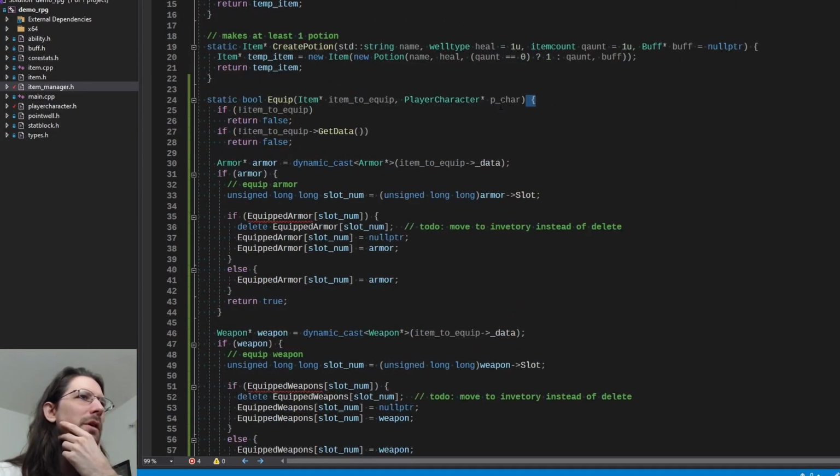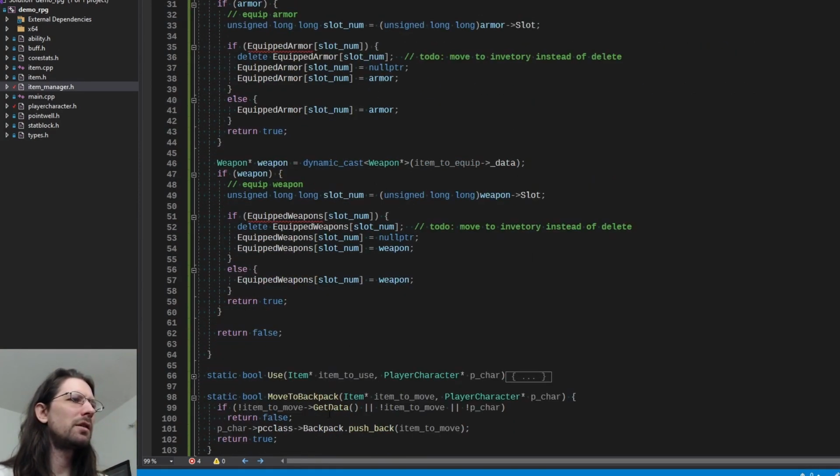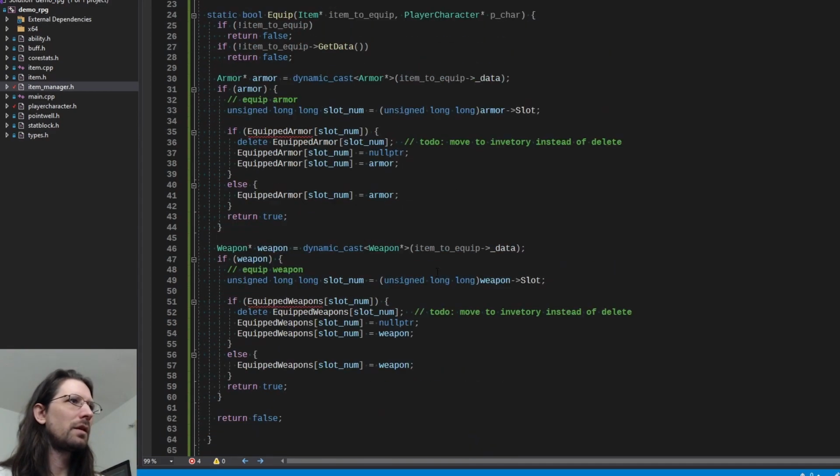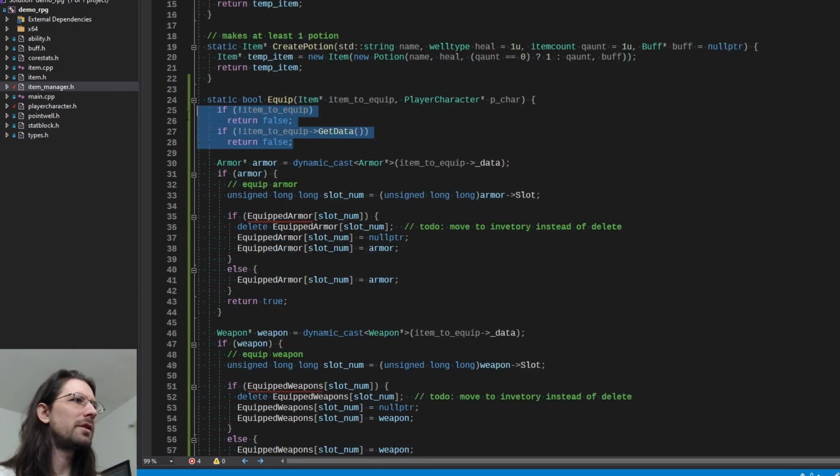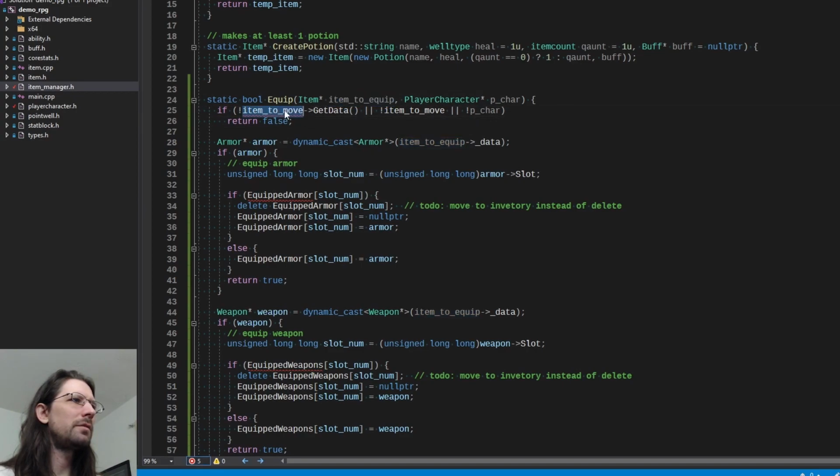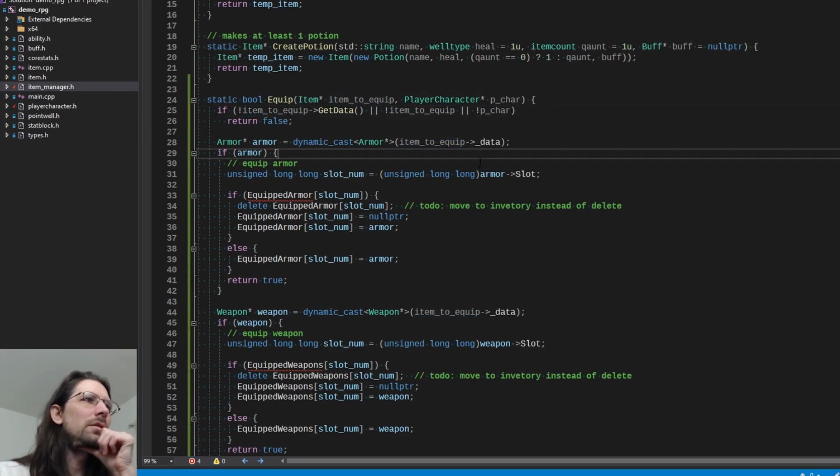Now we need to think about this. Okay, we'll do the same check. We'll just do this check. And let's put this at the top. Looks good. It's now item to equip, not item to move. And we're still going to do the same stuff here.